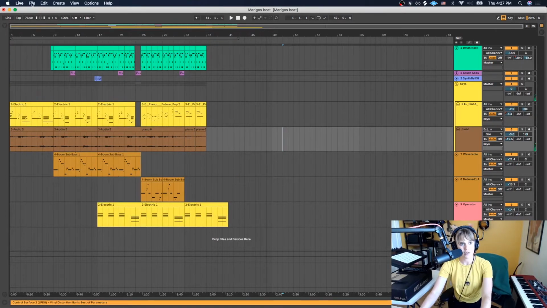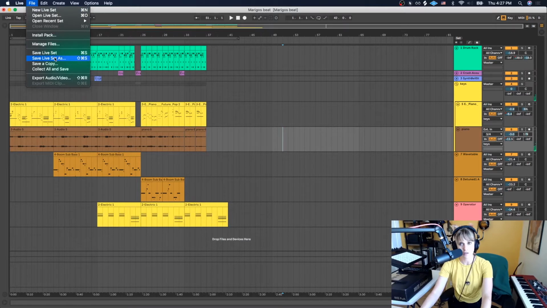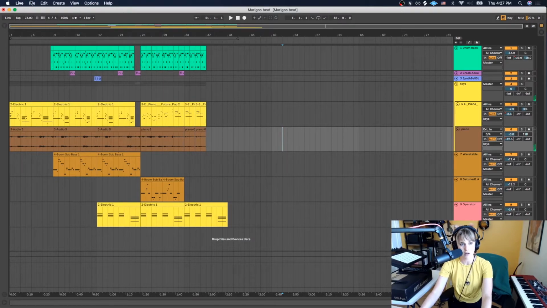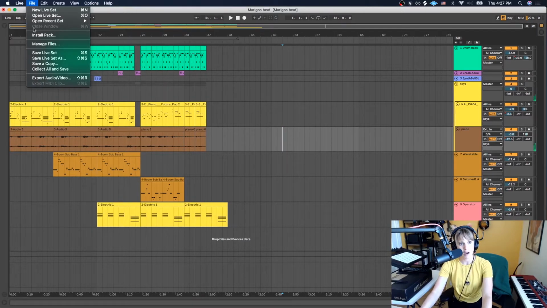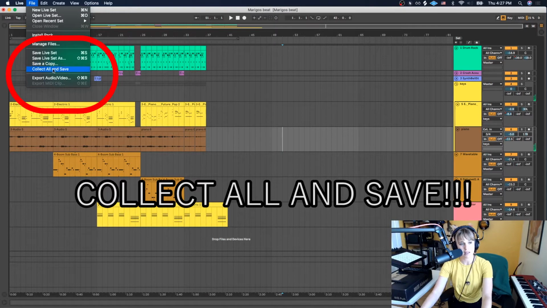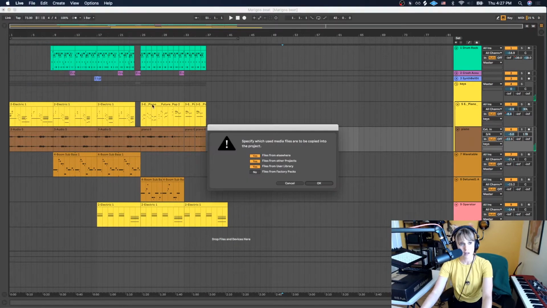Okay, so after you save as and place your folder where you need it, whatever, that's fine. You have to then go back and hit this collect all and save. This is really important. And then a little dialog box will come up with a couple options. And it's saying, where do you want your media files to be copied? Which media files, rather, do you want to be copied into your project?